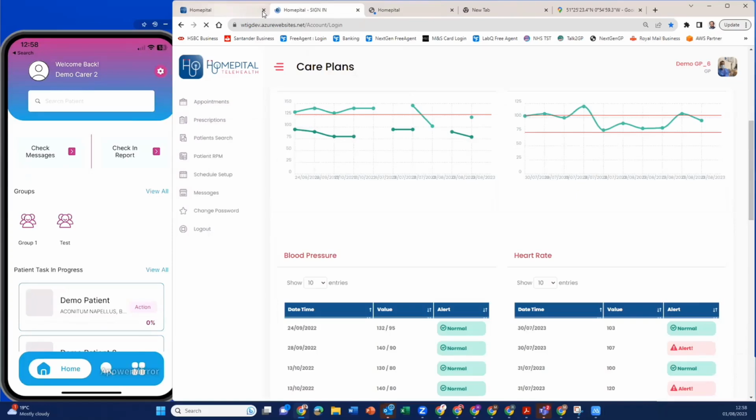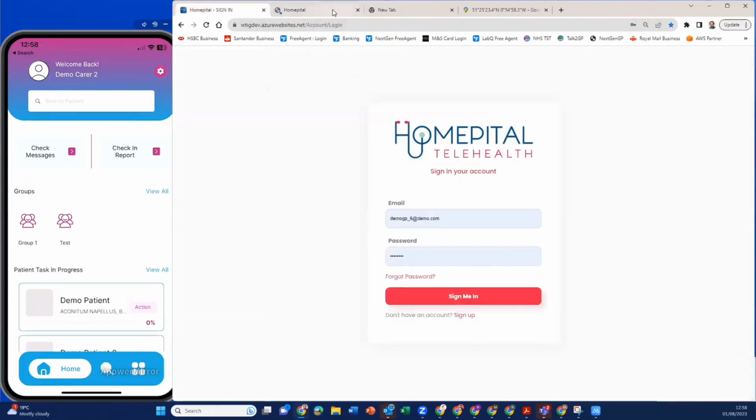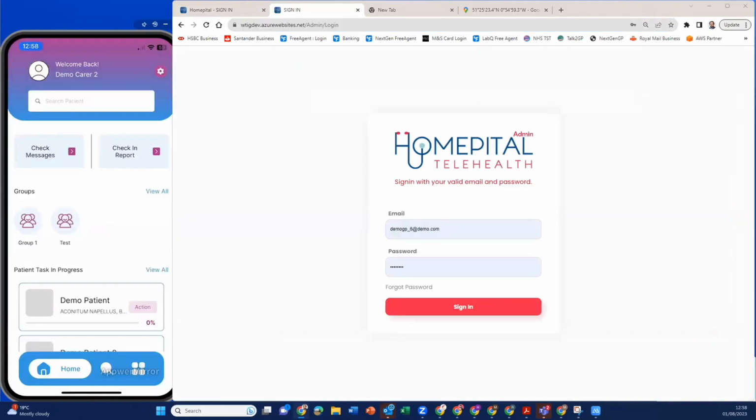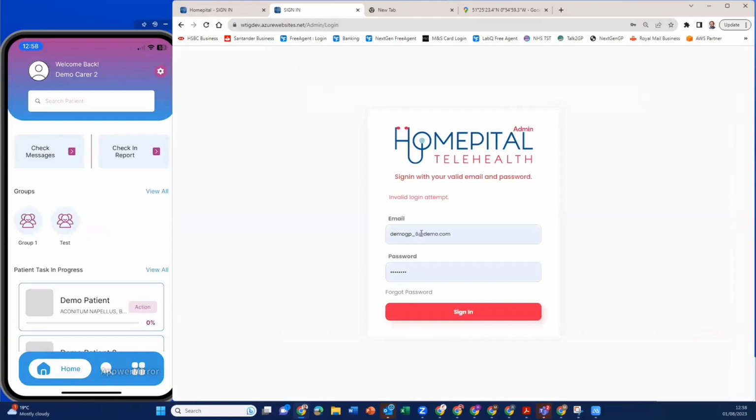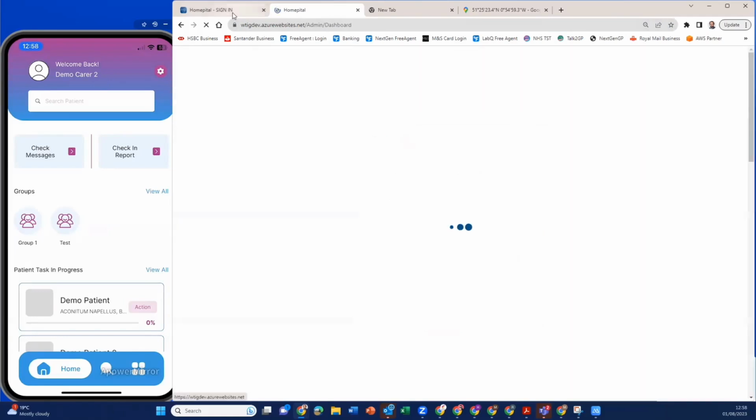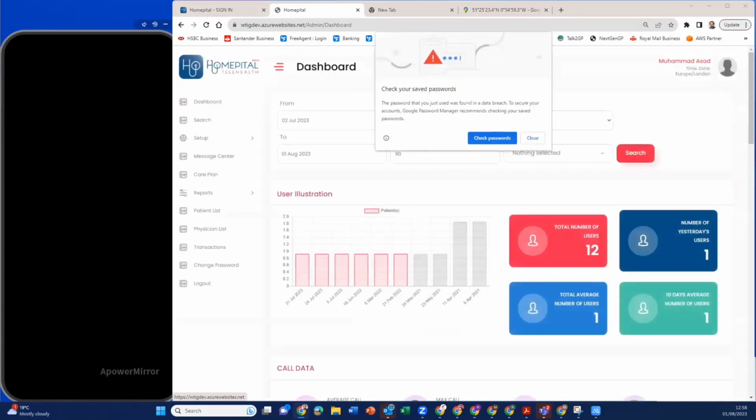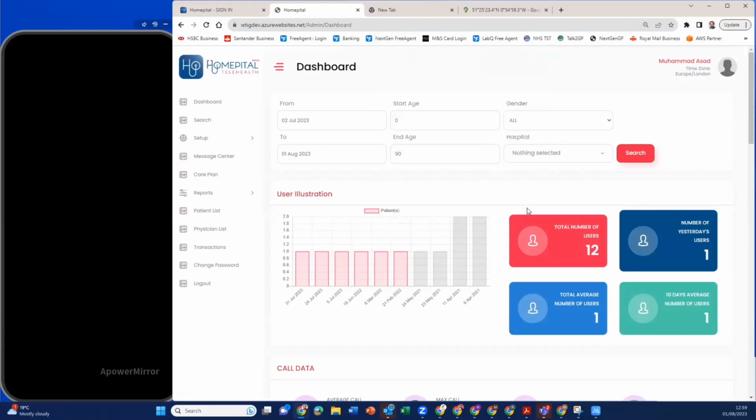Okay, so quickly, in the interest of time, I'll also go into the admin portal. So, 1186, here you go. Oh, sorry, admin. Right. So on the admin portal, you can see this is all customizable.